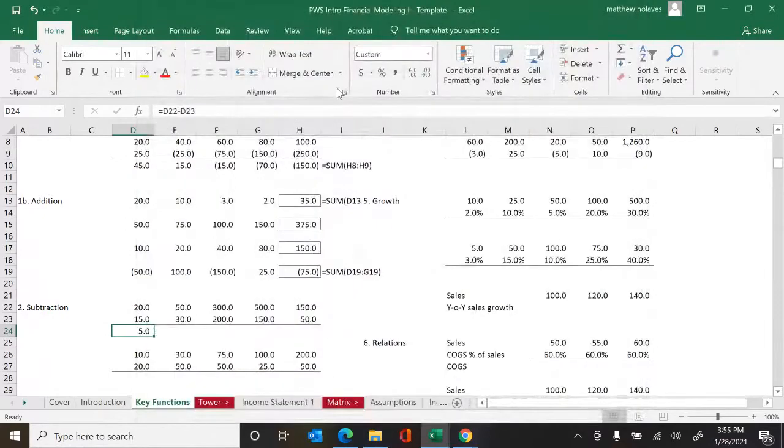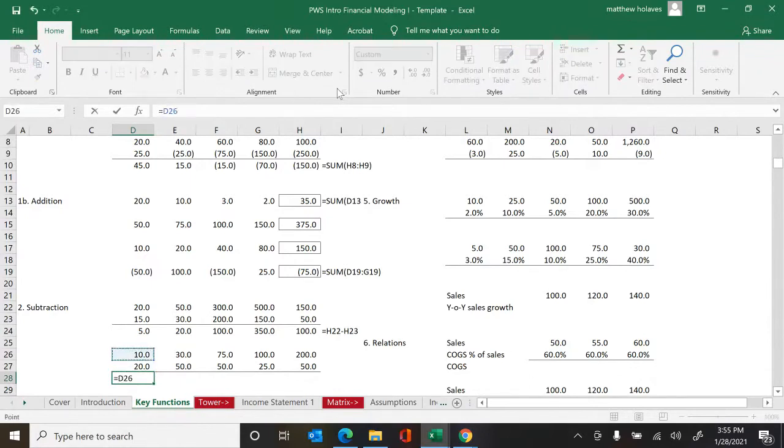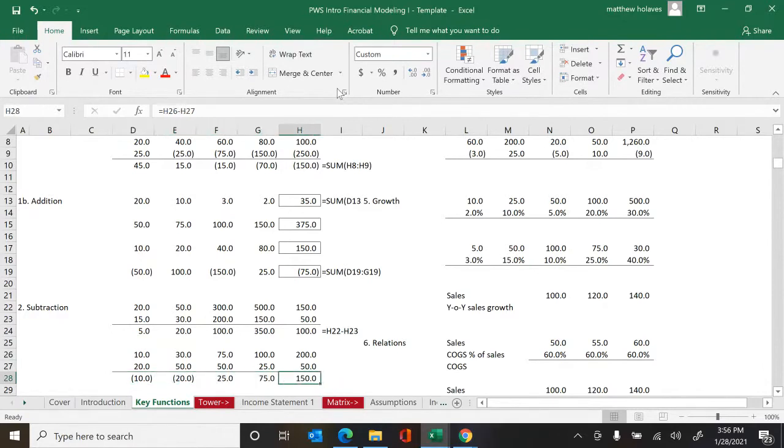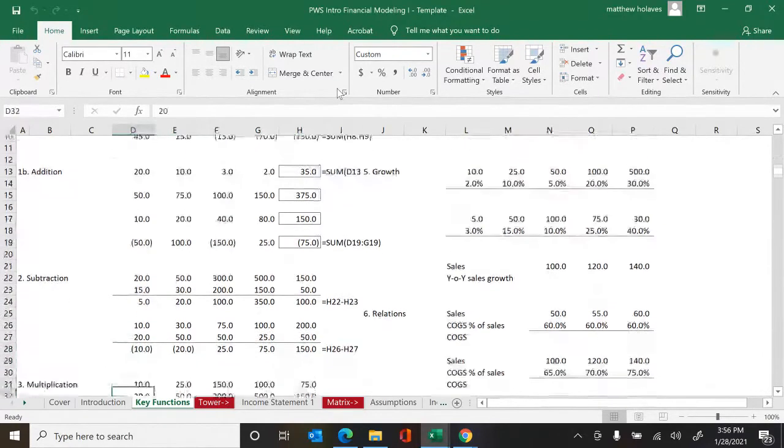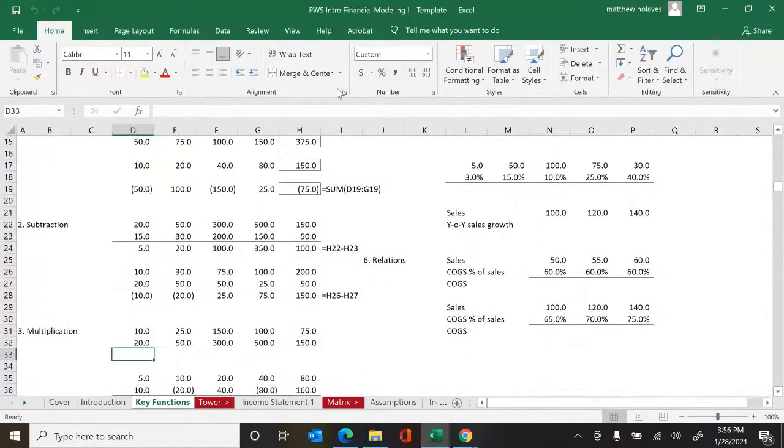All right, so this way, when I do my subtraction equals 20 minus 15, I hit Enter, my cursor stays put, and I can Shift, arrow key over, Control R. I can do it one more time, equals 10 minus 20, Enter, Shift, arrow key over, Control R. All right, multiplication equals the 10 times the 20. Shift, arrow key over, Control R.